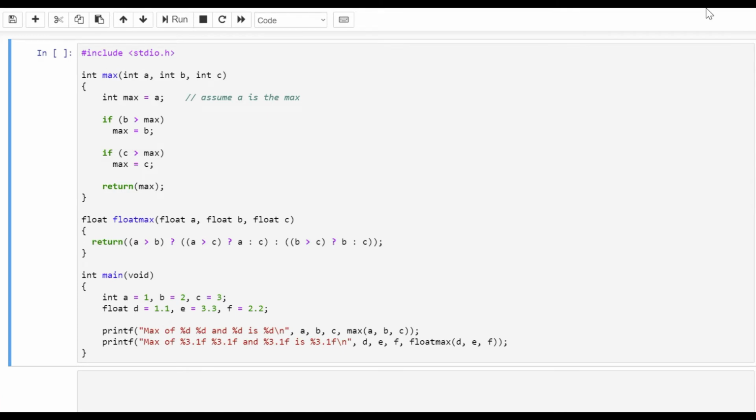So a function returns a value of a specific type, and it receives parameters of specific types. In this case, we have the int max function, which gets the parameters of type int, a, b, and c, and returns an integer value. I've also defined a function called float max. It's getting values of type float. It also uses the parameter names a, b, and c, but because those are associated with the parameters, the local variables of float, they're not confused with the a, b, and c that were used by the int max function.